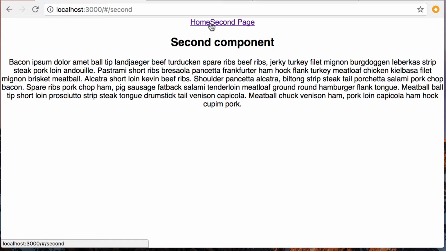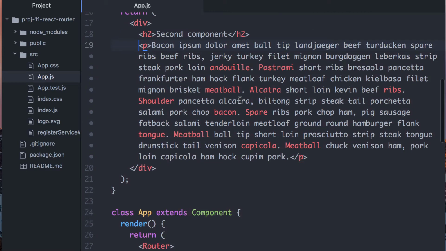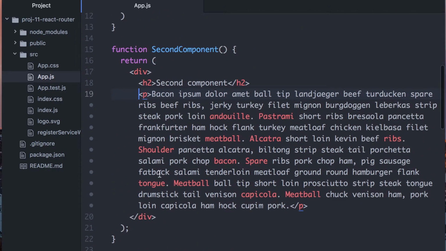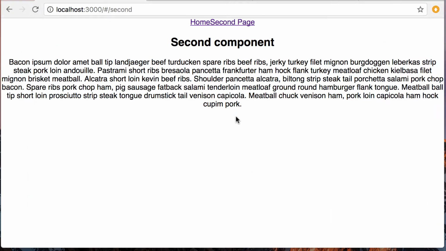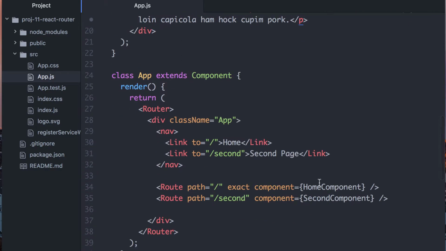Second, first, second, first. So we essentially create virtual pages in our application here with React Router. You can, of course, have other components within this component, which contains other components, which contains other components. Essentially, everything becomes normal at this point. And so you can have a completely separate user interface with each different page. So that's the basics. Let's review by creating a third component and adding that to our menu.